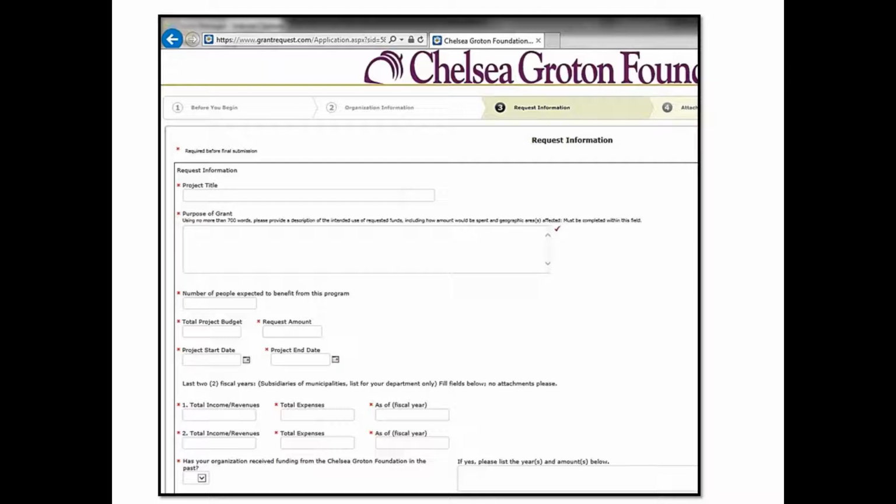Your total project budget. What would be the total budget for this project? And of that budget, how much are you requesting from Chelsea Groton Bank? If it's going to be $10,000 for you to repair the walkway to your church, how much of that are you requesting of us? 3,000, 5,000, put that amount in here, but we do want to see your total project budget.